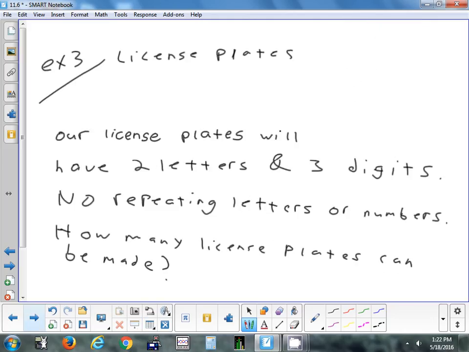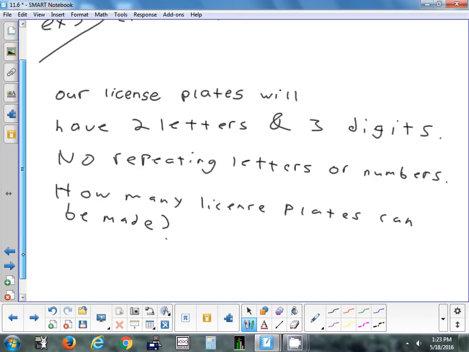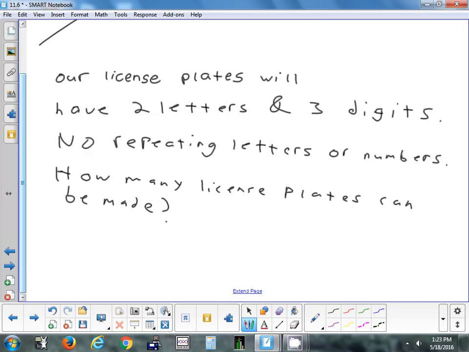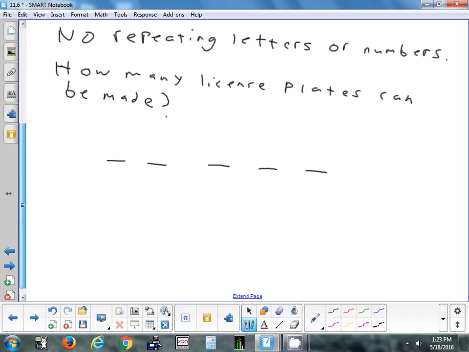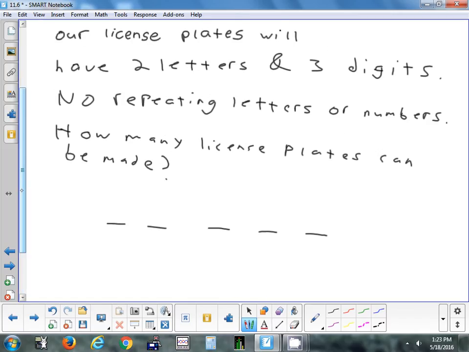All right, so let's use that idea with license plates. Okay, so we're going to make license plates, and the license plates are going to consist of 2 letters and 3 digits, no repeating letters or numbers. So once you use a letter, that letter is used, it can't be used again. I want to know how many different license plates I can make. So generally what I do is kind of set up a diagram where that represents my license plate. And I'm picking 2 letters followed by 3 digits.